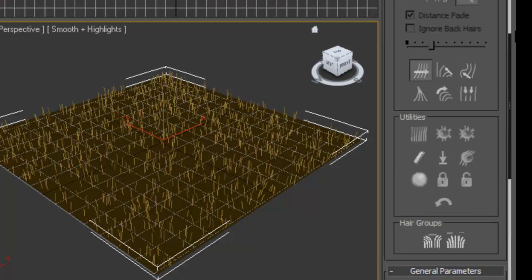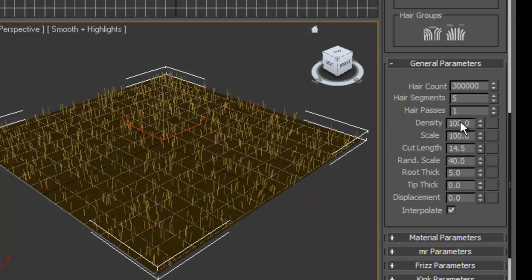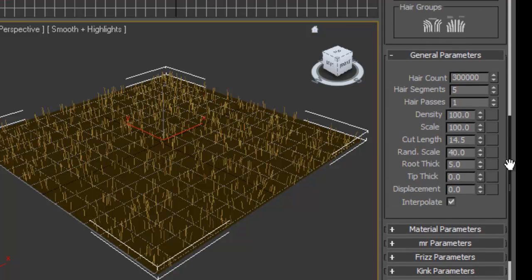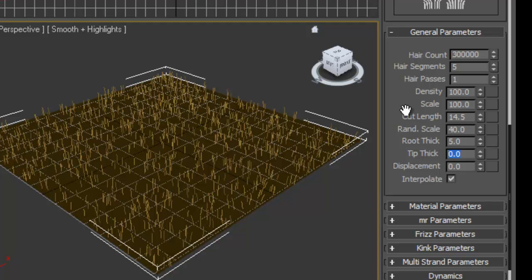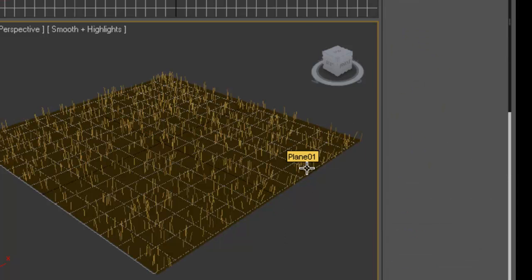Oh, and by the way, I forgot: when you click hair and fur, you scroll all the way down to general parameters. For tip thickness, I usually do 0.75, because the tip of a grass shouldn't be 5 or look ridiculous. For root thickness, I always do 0.5, because roots don't really look good, especially when it's grass.